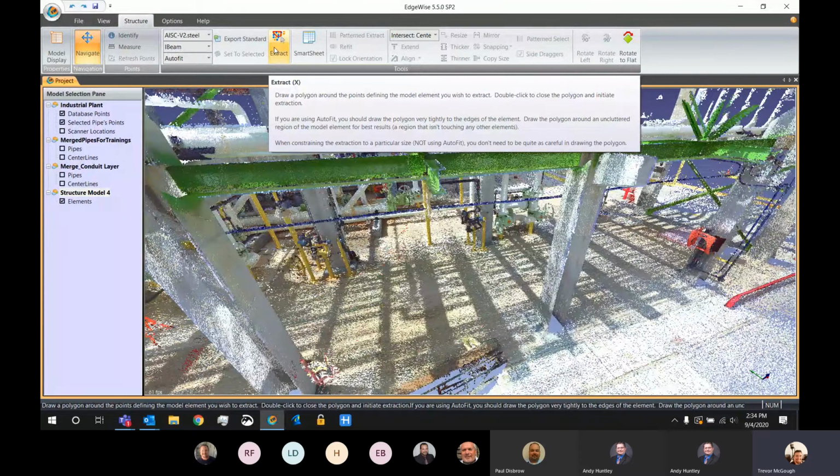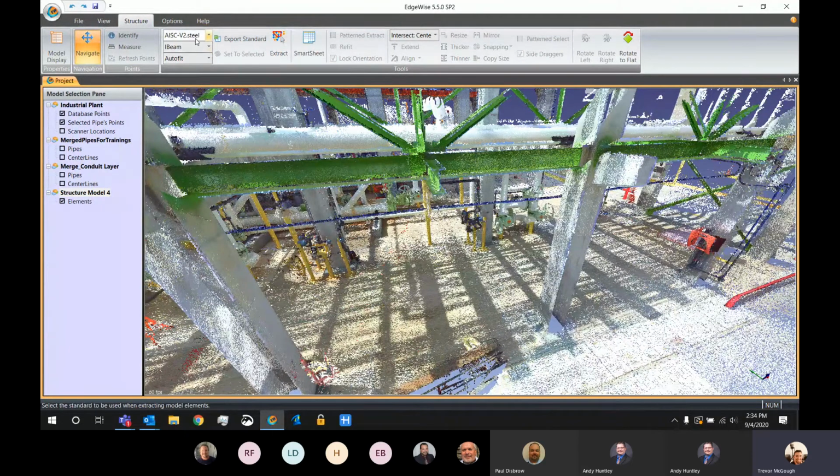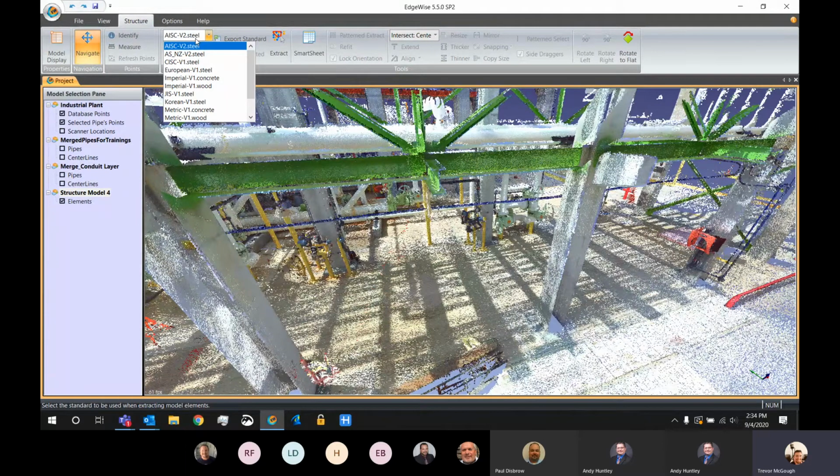Unique to structure are the 3 drop-down menus located to the left. The first one is the catalog. When Edgewise structure does an extraction, it browses a steel catalog and then chooses the member size that best fits. In addition to steel catalogs, we also have wood and concrete catalogs for doing wood beams and concrete supports.